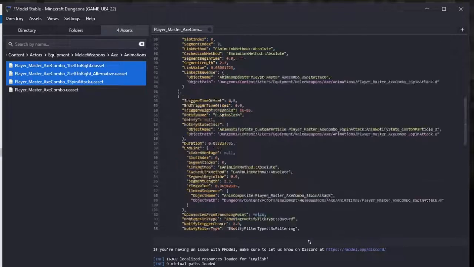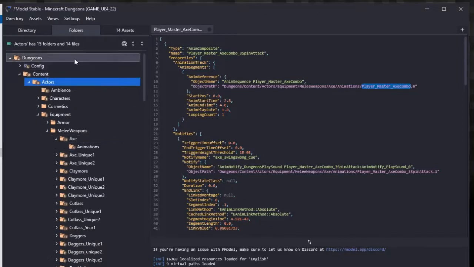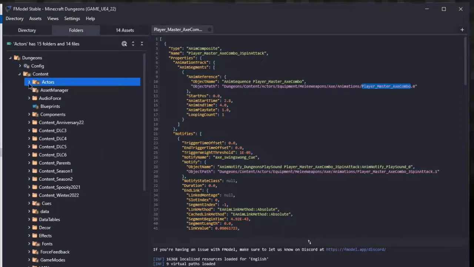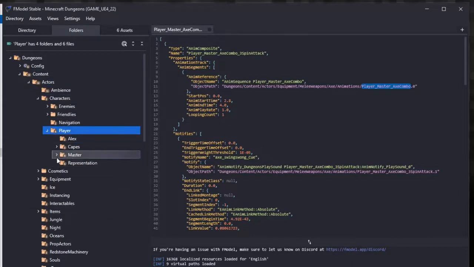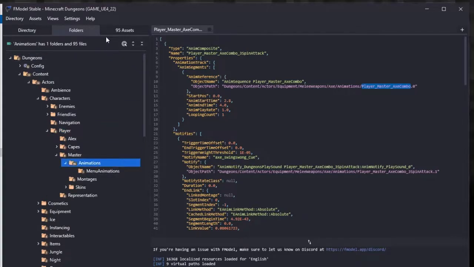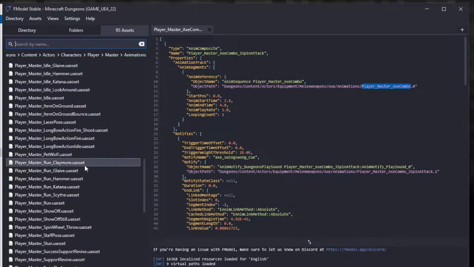So if we were going to edit the axe, first off I would have a look at the animation for the axe combo. We're not doing that today, we're just going to do the run animation. So I already know that this is in Content, Actors, Characters, Player, Master, Animation, and then it's somewhere down here, run I think it is. So we're going to go here, run. So we know where it is.